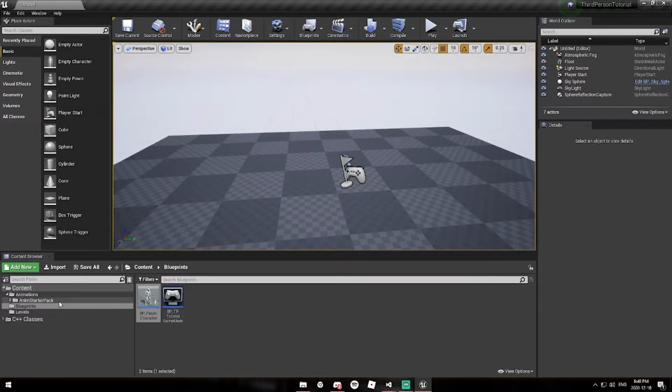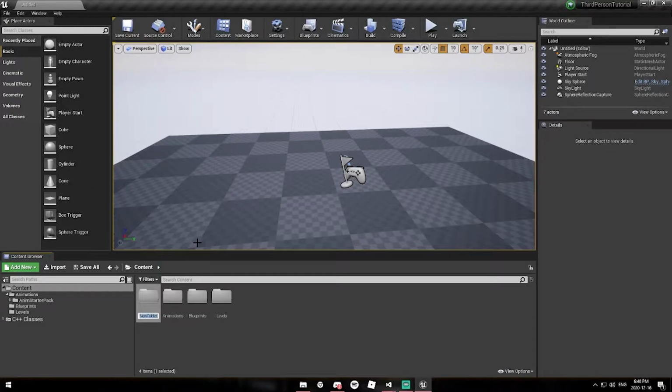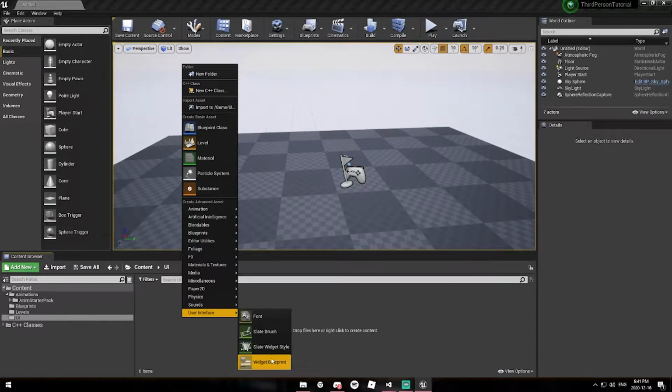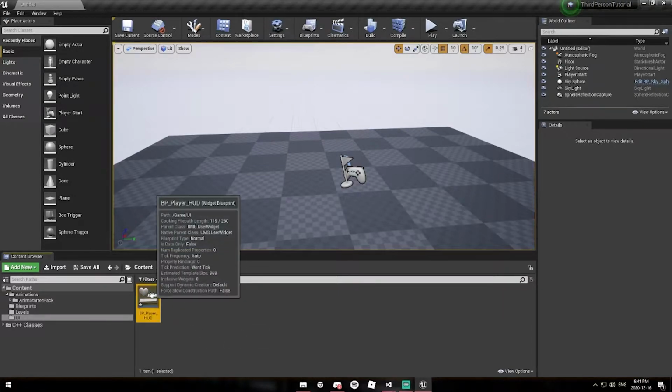Now let's add an HUD. It's very simple. So we go to Content, New Folder. We will call this UI, as in User Interface. You will now right-click, User Interface, Widget Blueprint. We will call this BP_player HUD, heads up display.